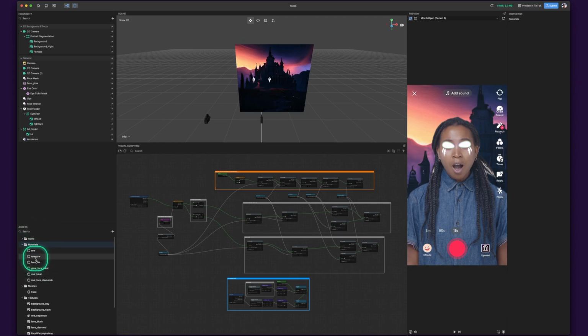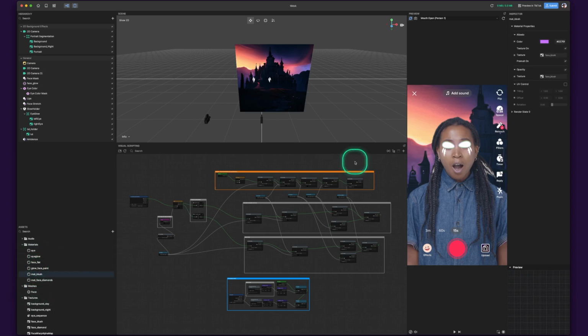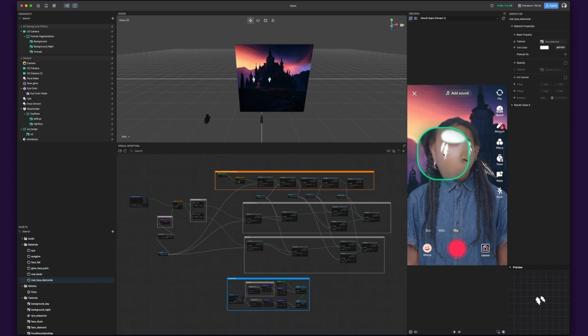Materials, pretty straightforward. We have a bit of blush and glow happening over here. Very subtle. We also have some facial tattoos. And you can see that it's not on for both sides. I'm doing it just for one and then flipping the other into the other axis. Saving on file size there.